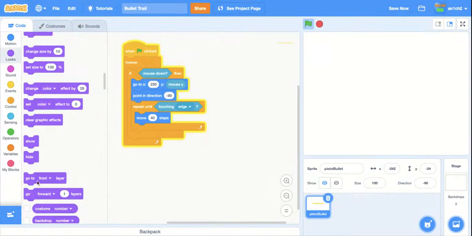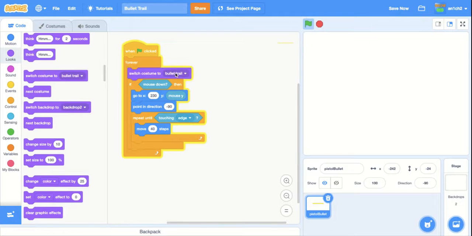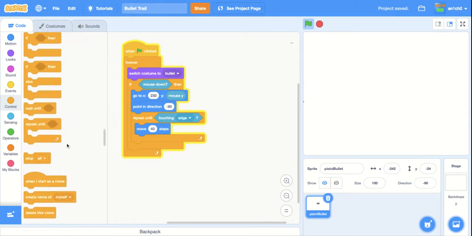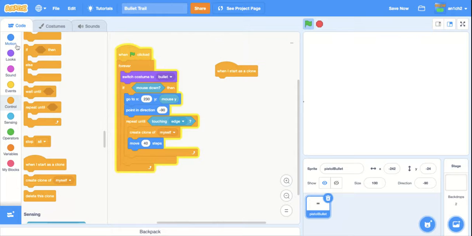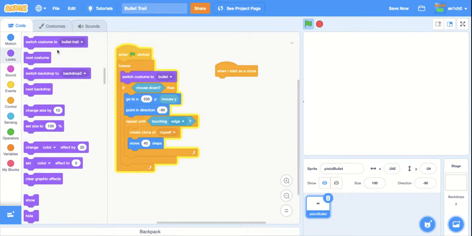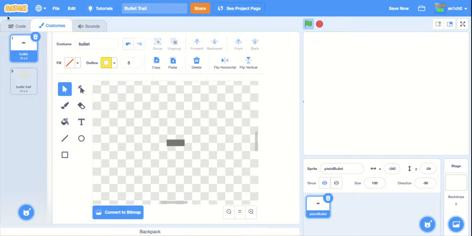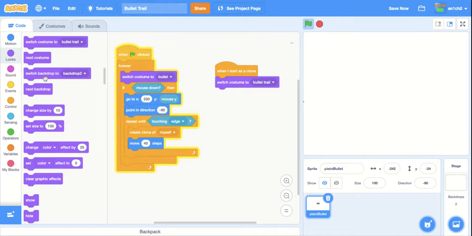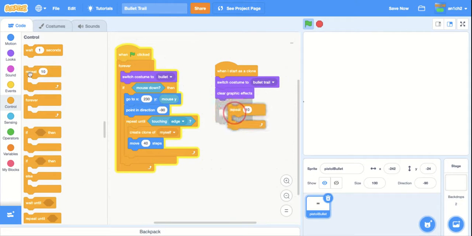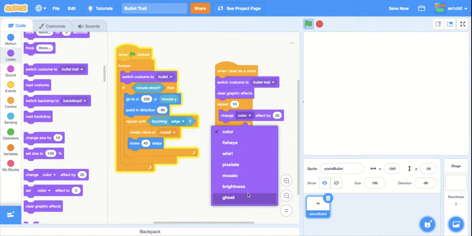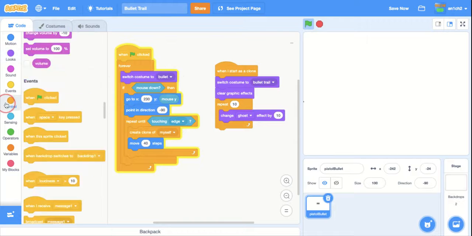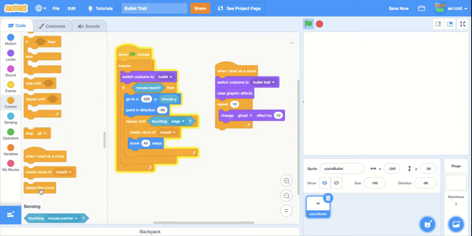So what you want to do is make sure it's the actual bullet, not a bullet costume. And then before the move block, I had a create clone of myself. And then when you start as a clone, you're going to switch to bullet trail, so this costume, and then clear graphic effects, and then grab a repeat block. You're going to repeat 10 times, change ghost effect by 10. And then after that, just delete this clone.